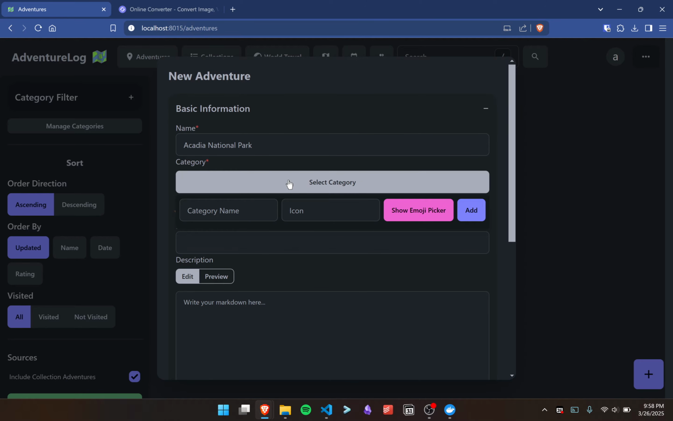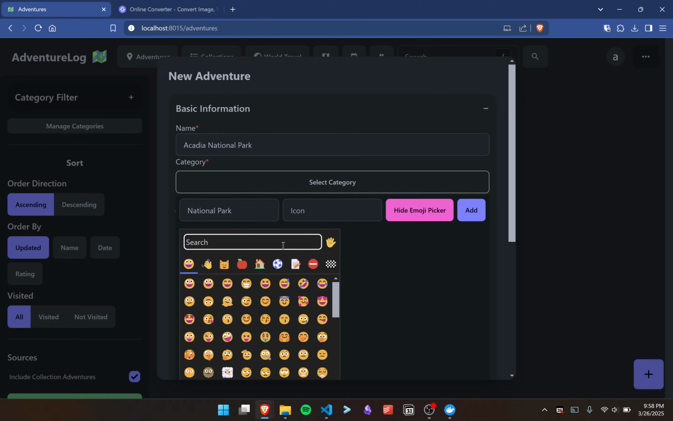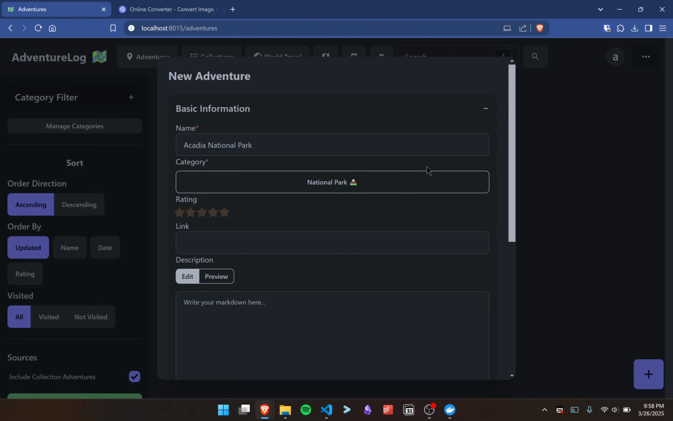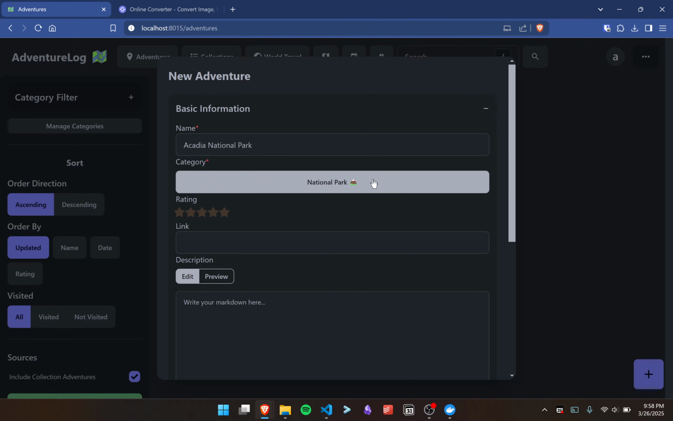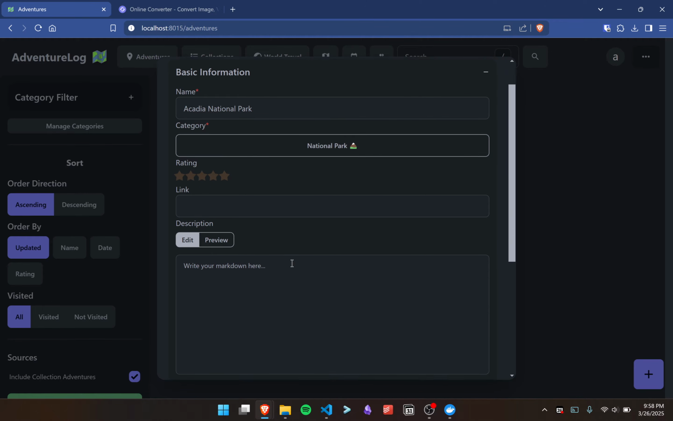So let's move on to the category here. Categories are a good way to organize adventures and organize different activities you are doing with those adventures. So let's go ahead and give a category name. Let's say National Park, and let's give an icon, so we can open the emoji picker here, and let's go with mountain. Cool. So let's hit add, and that's going to set it as a category. And if we had existing categories, they'd be shown up here, but because this is our first time adding something, we're just going to create a new one.